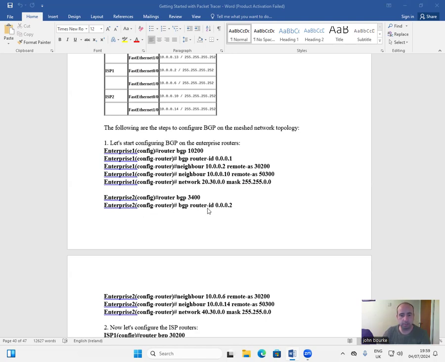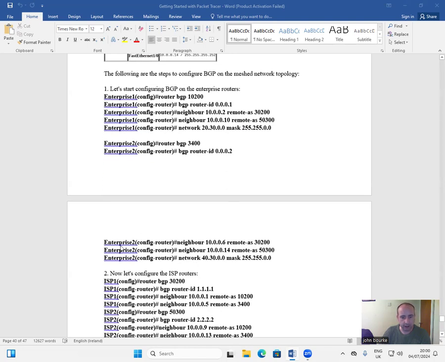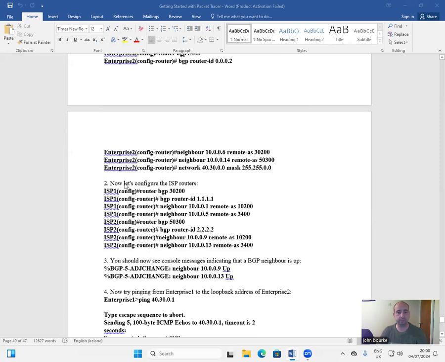Enterprise 2: config router bgp 3400. Router ID 0.0.0.2. Neighbor 10.0.0.6, remote AS 30200. Neighbor 10.0.0.14, remote AS 50300. Network 40.30.0.0 mask 255.255.0.0.